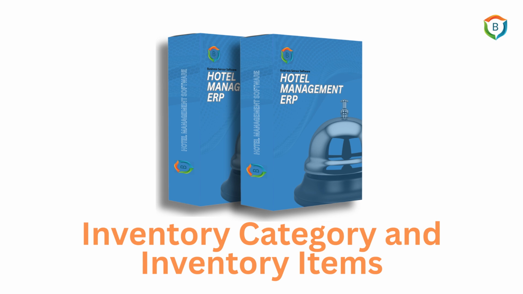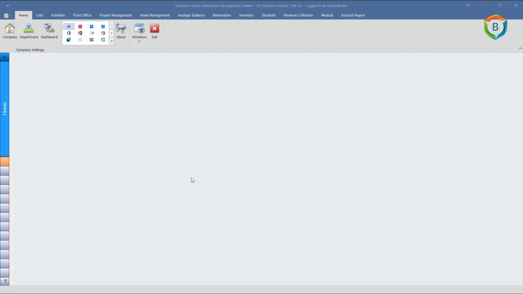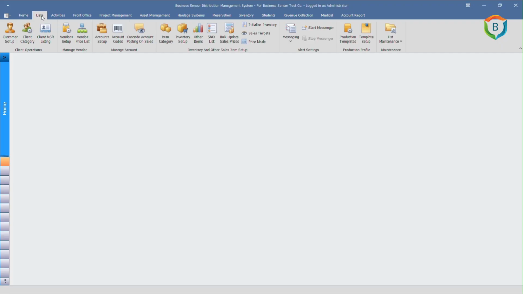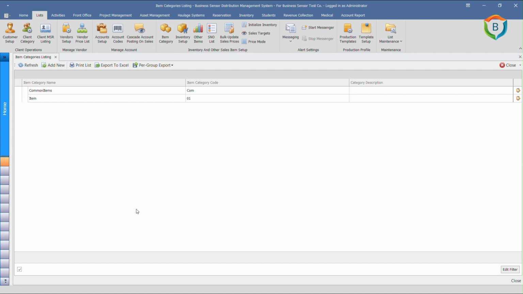In this tutorial, we'll walk you through how to set up inventory category and inventory items. Once the software is loaded, navigate to the List module, then click on the Item Category tab. This opens the item category listing. To create a new category, click on the Add New button at the top panel.